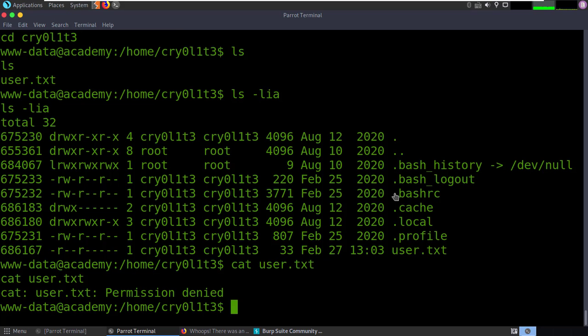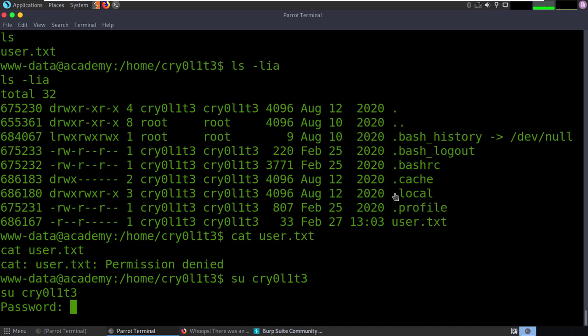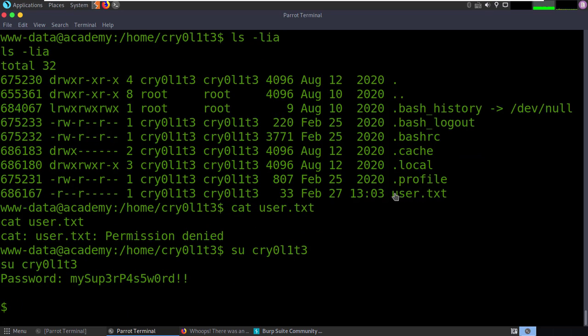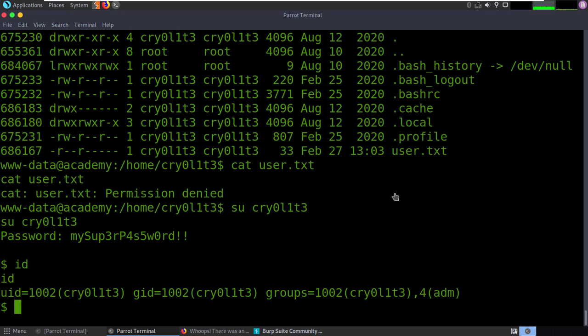We got a password. Let's try a password. So sudo su cryolite. We'll put in that password, and we get a new prompt. And if I say id, we're going to find out we are cryolite. Well, that's awesome. You can do a /bin/bash to get a slightly better shell.